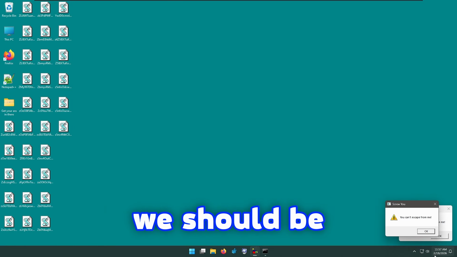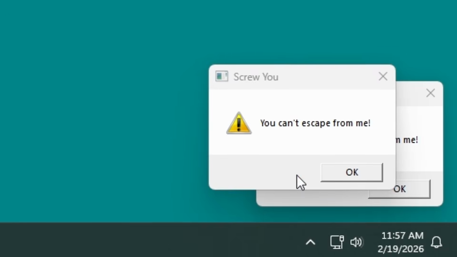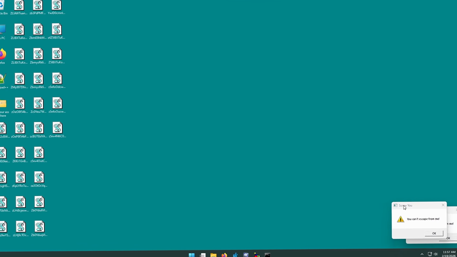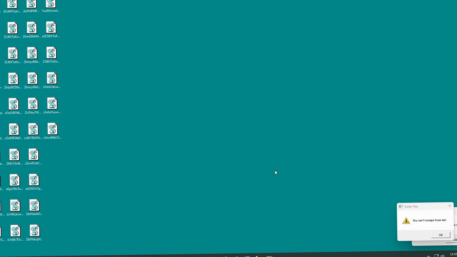For this payload, we should be connected to the internet. Fortunately, I am connected to the internet. Yeah, I'm crazy that I'm connected to the internet while running this file, but hey, I'm the creator of this thing, so I'm really aware of all of the destructive payloads.